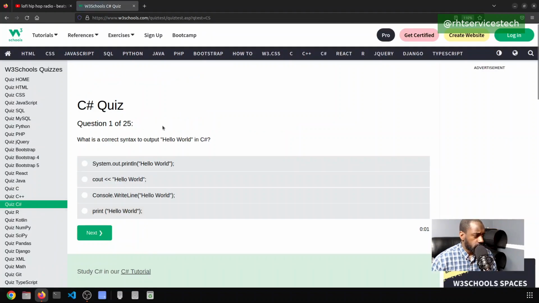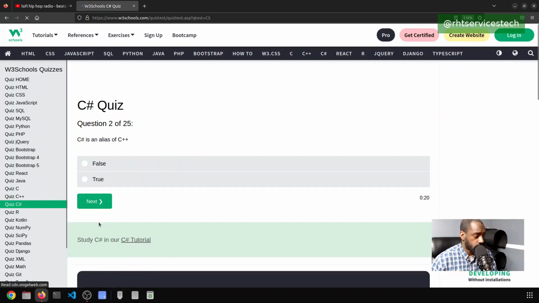All right, so it says, what is the correct syntax to output hello world in C#? We will do the Console.WriteLine. This is for, if I'm not mistaken, Java. This is C++, and this would be for JavaScript. This is C#. C# is an alias of C++. That is false.